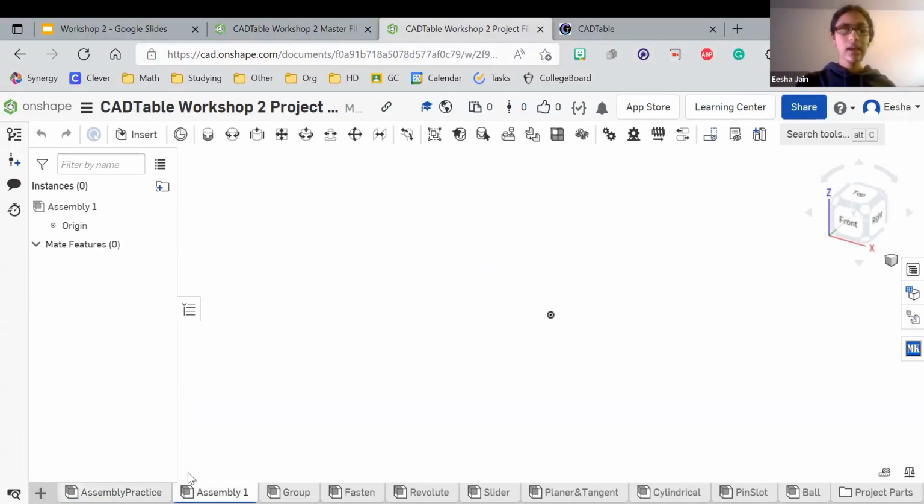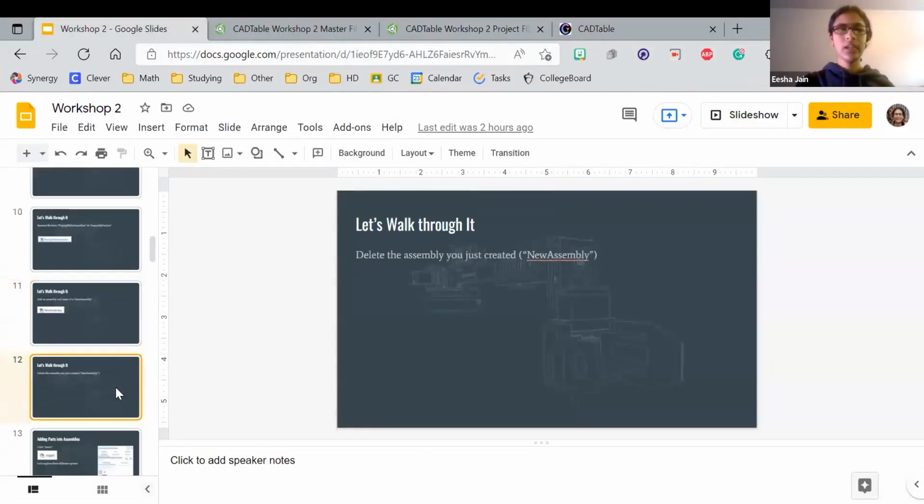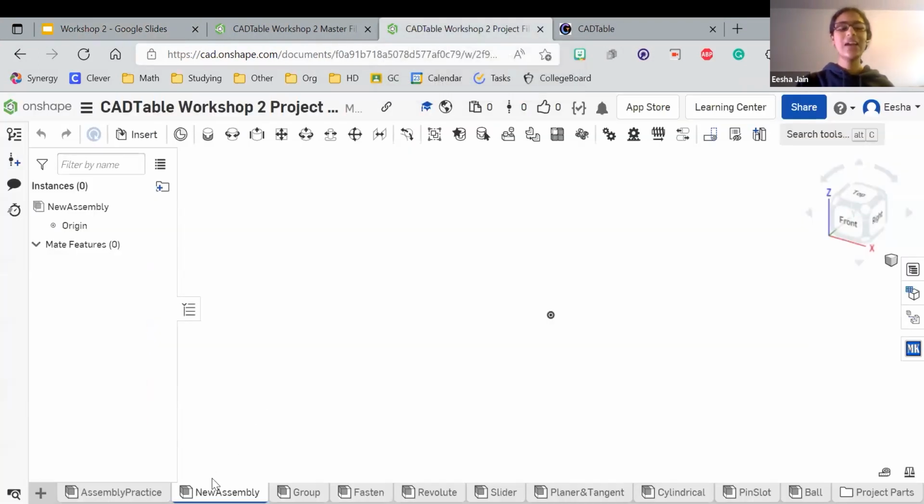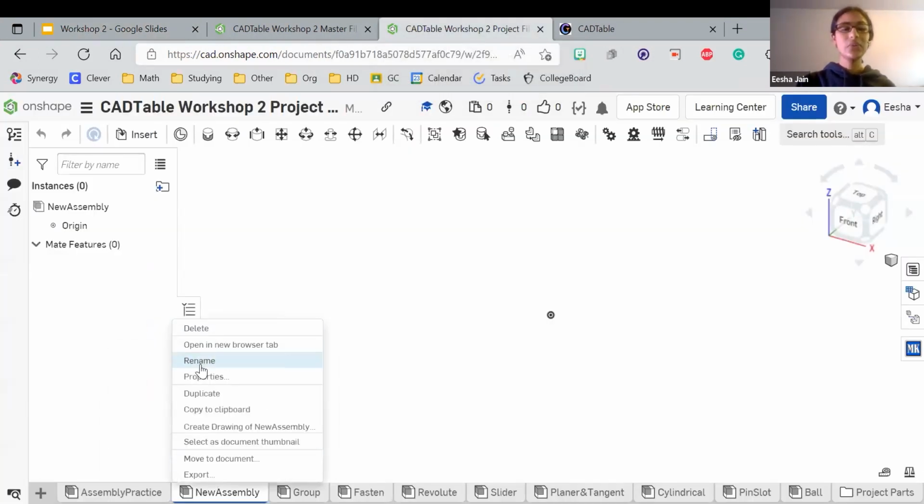So we can click on that and go ahead and rename it. It said we wanted to name it new assembly. And then something you obviously want to be aware of is how to delete it. So you can go ahead and just delete it.